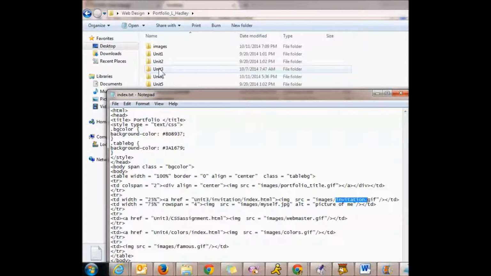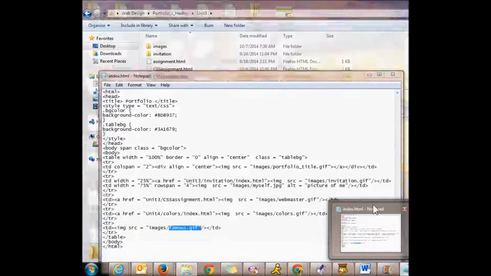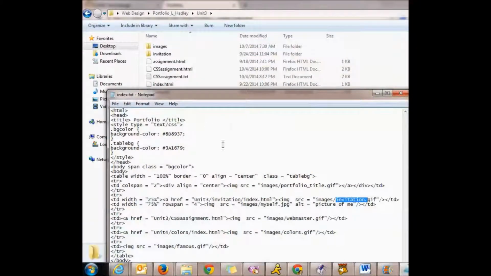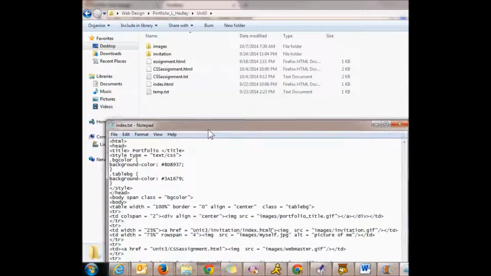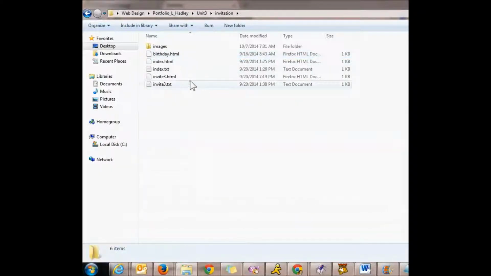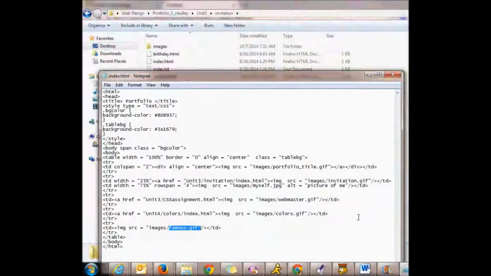So I open up the Unit 3 folder. It tells me that inside the invitation folder is a file called index.html. There's my invitation folder, and there's my index.html. Now, what if you didn't call it index? What if you called it birthday? What if you called it invite 3? Well, all you have to do, you come back here to where it says index.html, you change it to birthday, or you change it to invite3.html. What if you didn't have it in the invitation folder? Well, all you have to do is backspace over it.